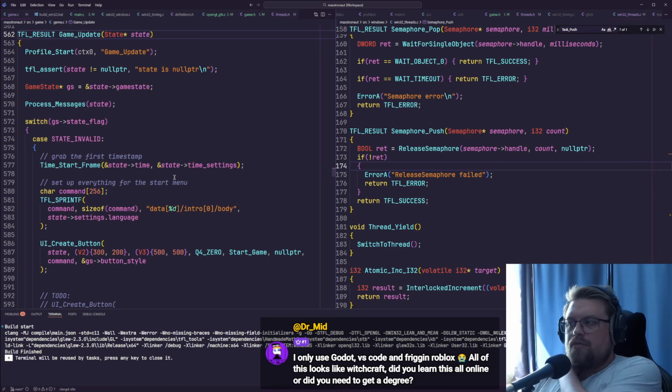You only use Godot, VS Code, and Roblox, or you mean you have used it in the past? All of this looks like witchcraft. Did you learn this all online, or did you need it to get a degree? I learned everything online.